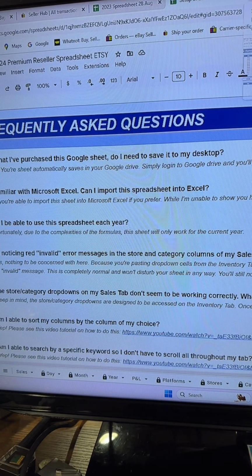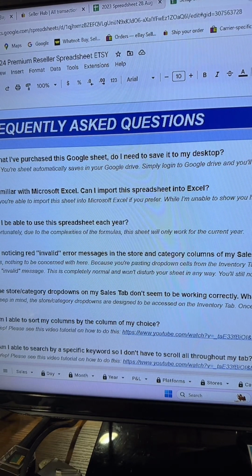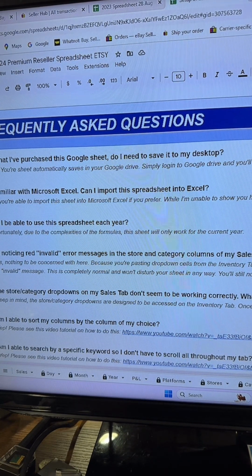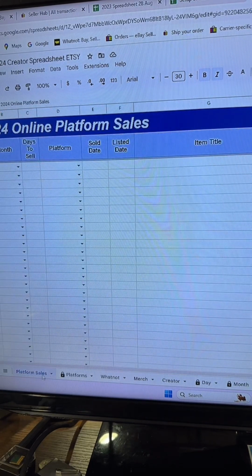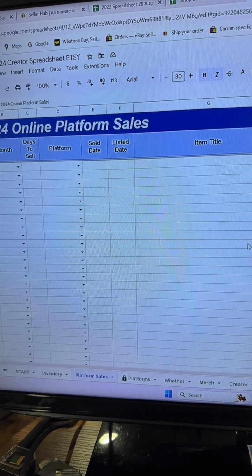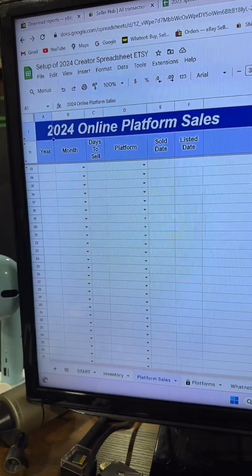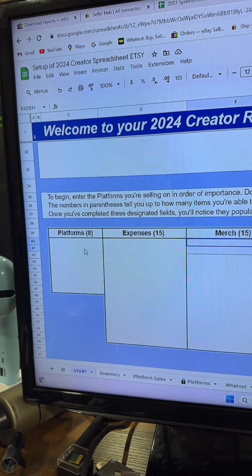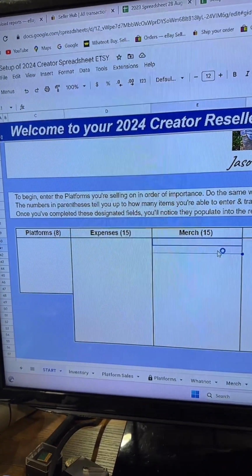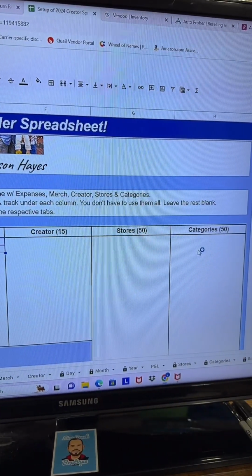Let's see. All right, that's everything for the premium spreadsheet. So now I'm going to jump over to the creator spreadsheet. And I'll quickly show you all the things that are the same and then some of the differences. Somebody's comments were filtered. All right, so we've got the same start page where we can put in our platforms, our expenses, and then you can see our stores and categories.